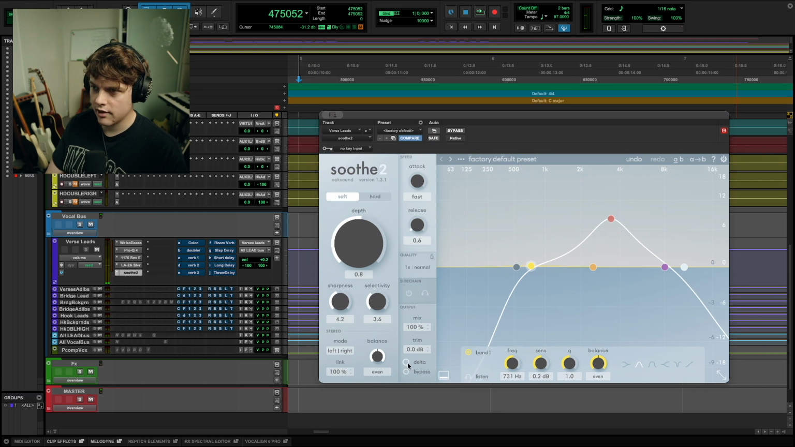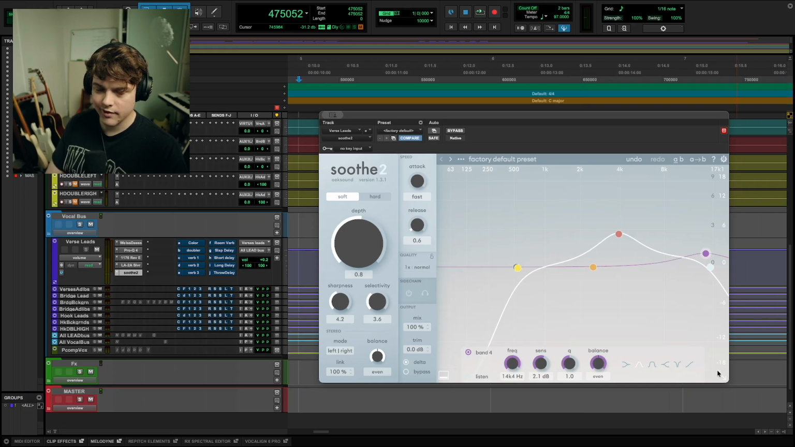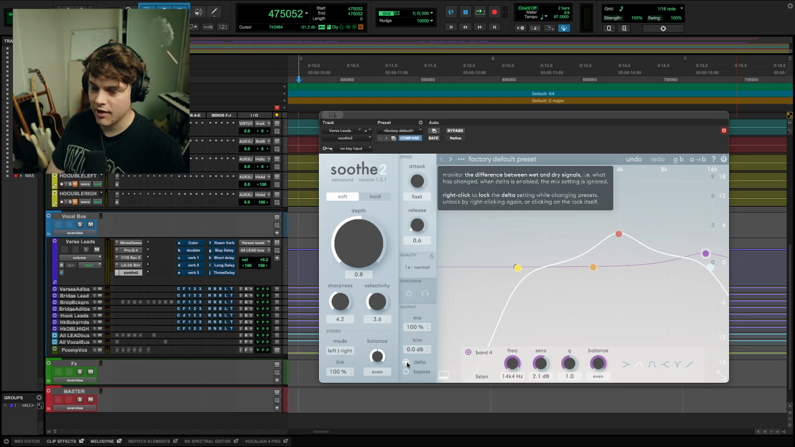Let's listen to the delta. That's gonna help getting that mid-range controlled. Some of those resonances, we can still have those sibilants that are hurting the ear. That's gonna help taming them.